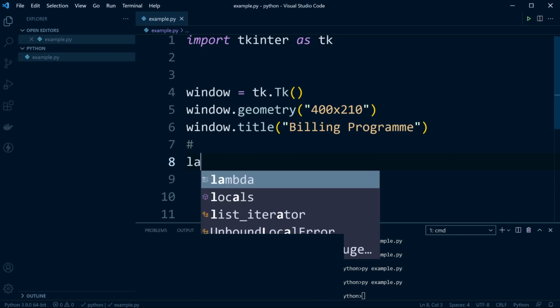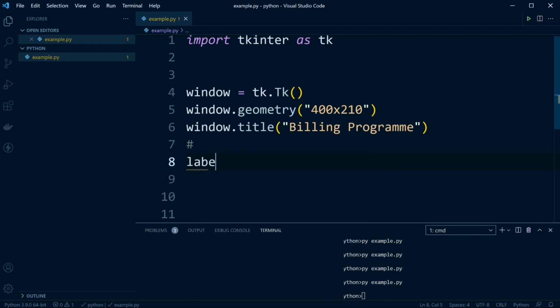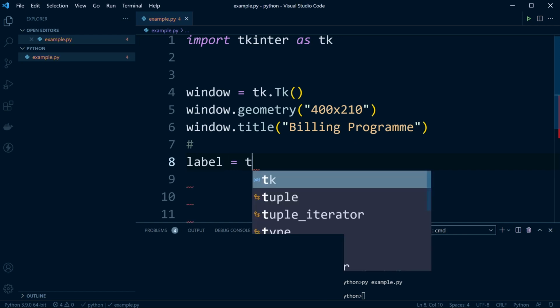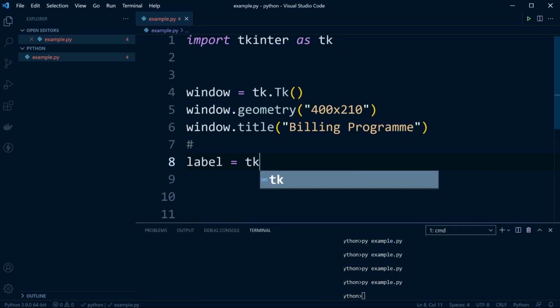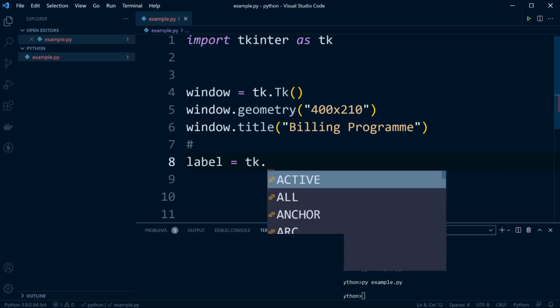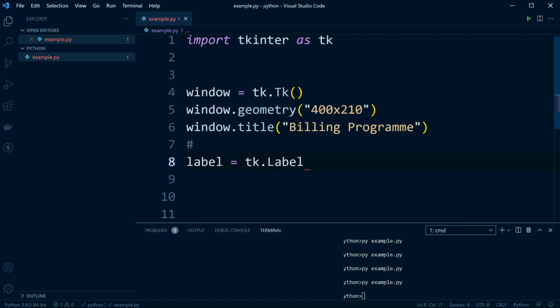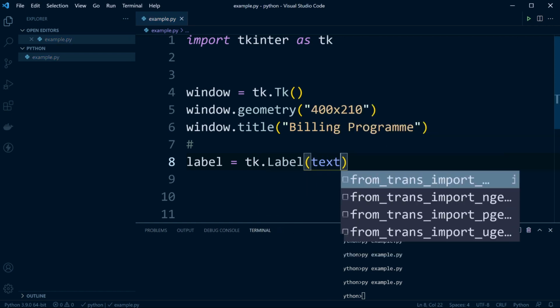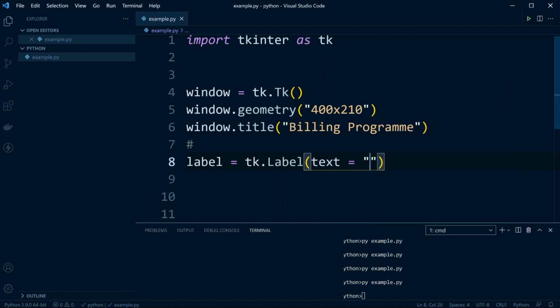So we're going to make a label. So let's go ahead and create our first label. Our label is going to equal TK. So we're going to get some more tools or more items from TK, and this time we're going to get a label. Okay, so now we're going to define a label. That's going to be text, and that's going to equal enter bill total. Okay, so that's our label. So we're going to build a label. It's going to be text, and text is going to equal enter bill total.